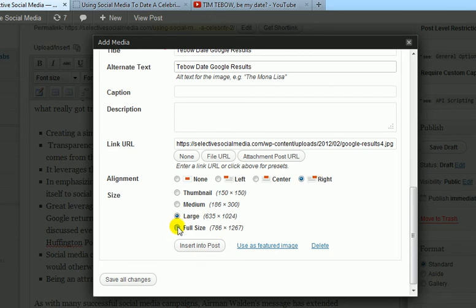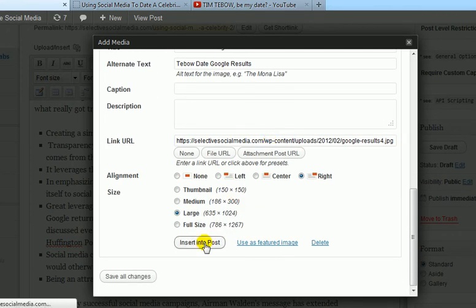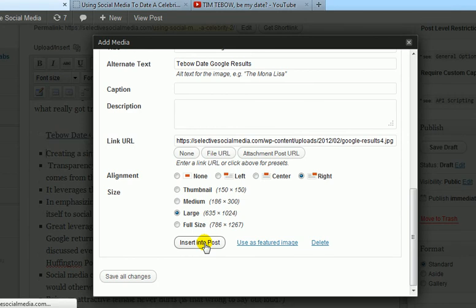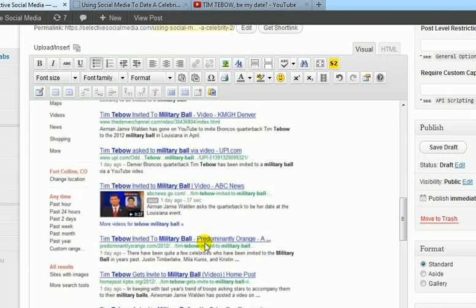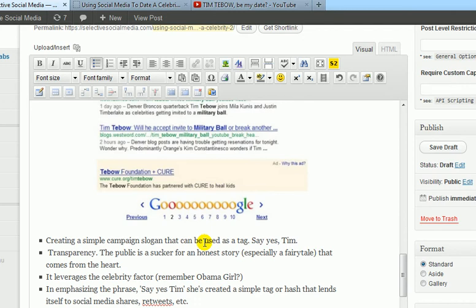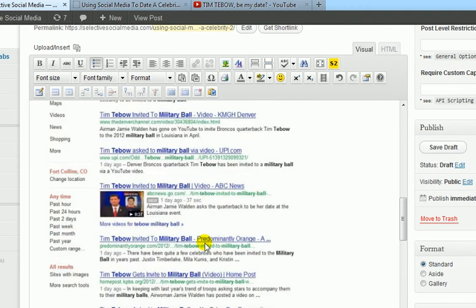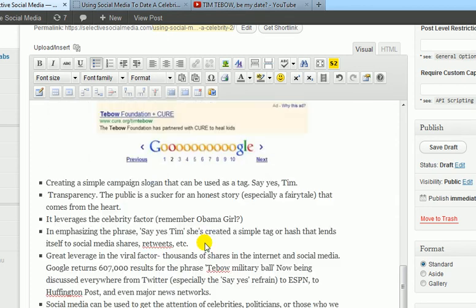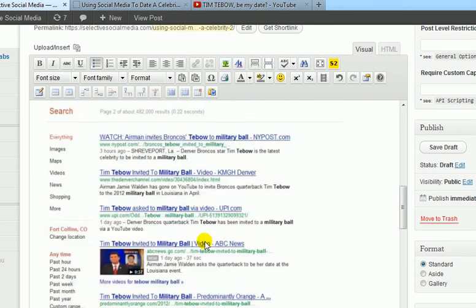And rather than the full-size image, it is pretty big. I'm going to see what large looks like. When I've edited all my information there, I just click Insert into Post. And there's my photograph. So again, it is pretty big. It takes the full width of my blog post, and I don't want it to be that big. So I'm going to make it a little bit smaller.